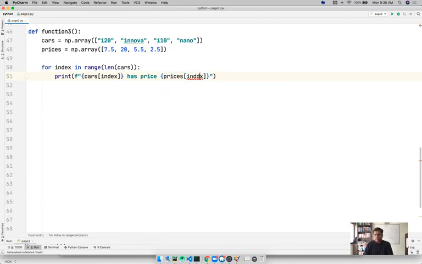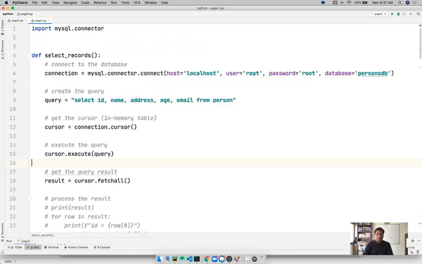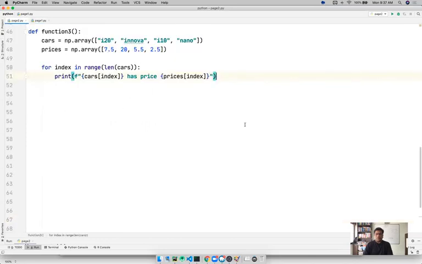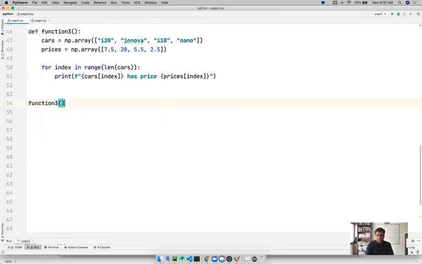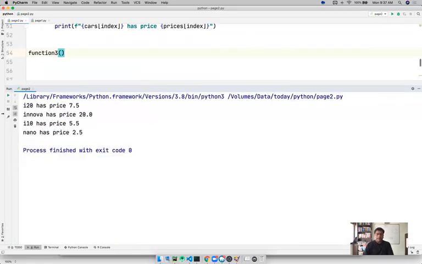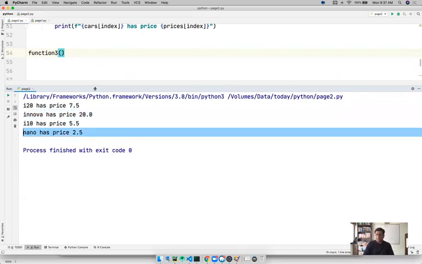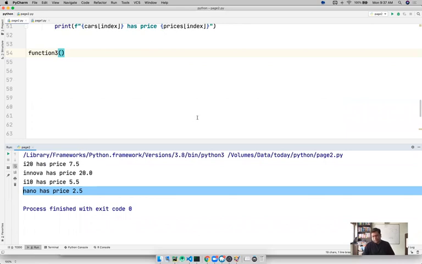Here we are trying to get the index position to retrieve the values from both the different arrays, the cars array and the prices array, because I want to relate that I-20's price is 7.5, Innova's price is 20, I-10's price is 5.5 and Nano's price is 2.5. That's why we are writing the code like this. If I run this, you can understand it is going to do the same job like what I was thinking about. So I'll go back here, we'll run this application and it will tell me that yes, I-20 has a price 7.5, Innova has a price 20, I-10 is having 5.5 and Nano is having a price 2.5. Everything works as per our expectation.